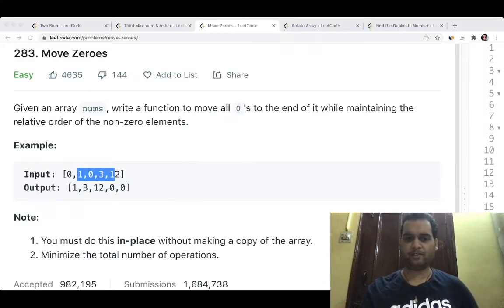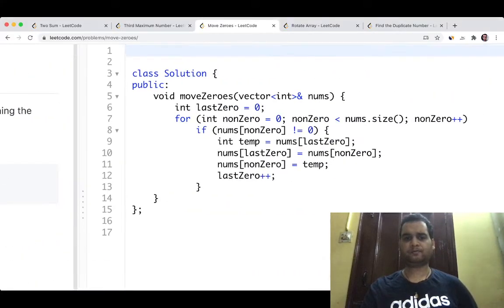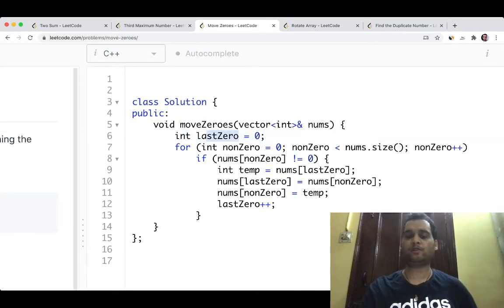We will look at the code for this in different languages. Very simple code. In C++ we have defined the index last zero position and initialized it to 0 for starters. Then we have defined a for loop that will iterate across the array. The non-zero index is initially 0, and it will start from the first element. It will check whether it is not 0 or not. If it is equal to 0, nothing will happen, the loop will iterate to the next element. If it is not equal to 0, then a swap will happen. The last zero index will be swapped with the non-zero number at this index, and at the end the last zero position will be incremented by 1.